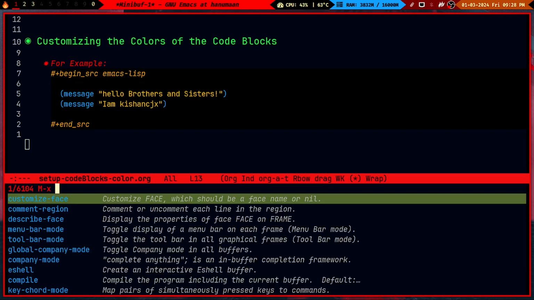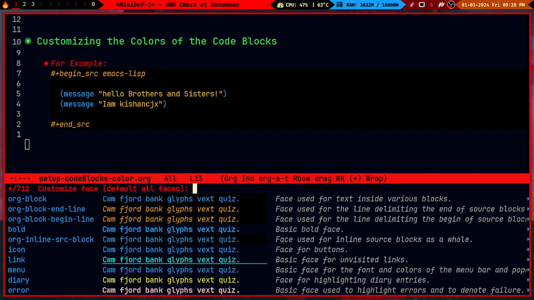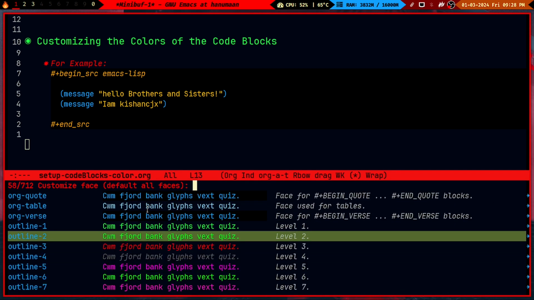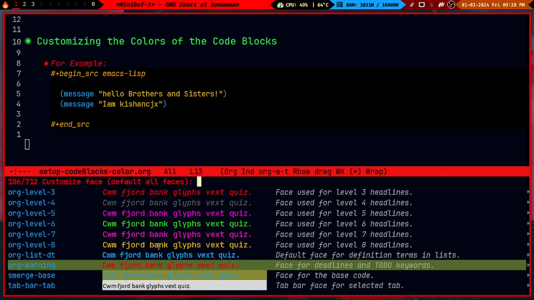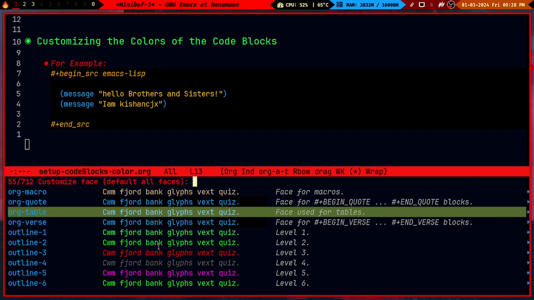Just hit meta x and type customize face, hit enter, and here you can see a lot of options. So for example, here we have outline 1, 2, 3, right? These represent the level 1, level 2 headings, the color of these headings. There are a lot of options which you can customize, and I highly suggest you do customization. But right now we have to customize code blocks, right?